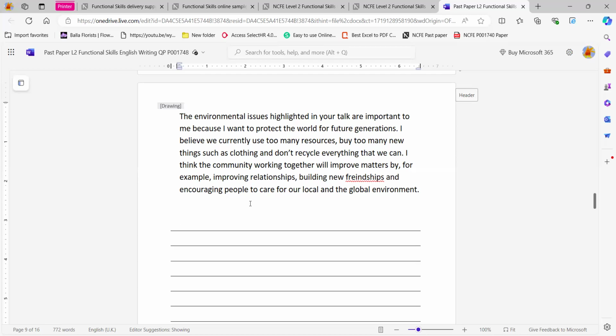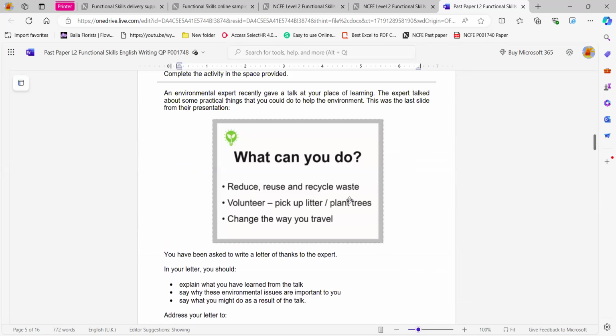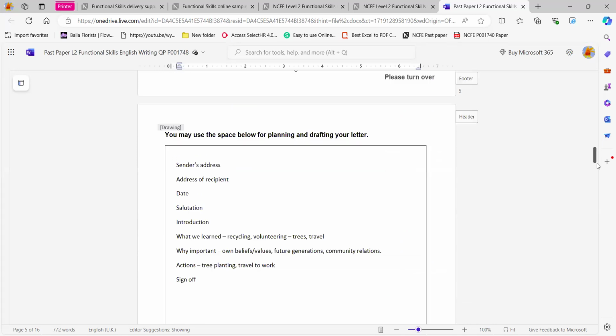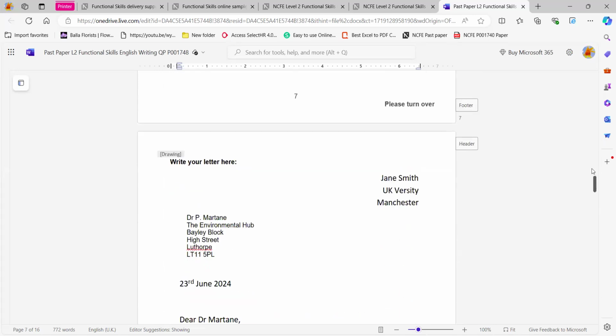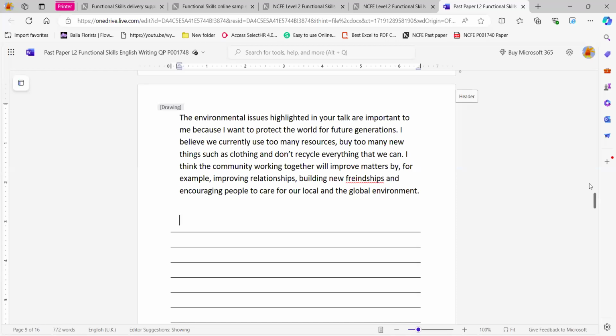So, if we looked at the original question and the slide that we're asked to refer to, it talks about planting trees. So that would be a good thing to refer to as an action, or you could choose the litter picking. I'm going to go for the trees and talk about that as an action. I will read through it all once I finish writing it.